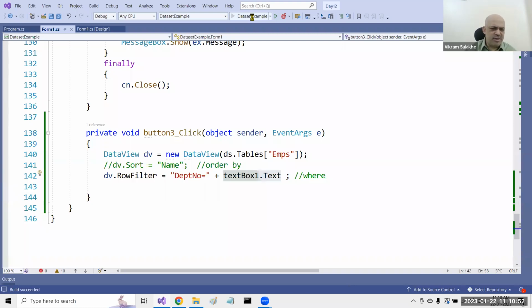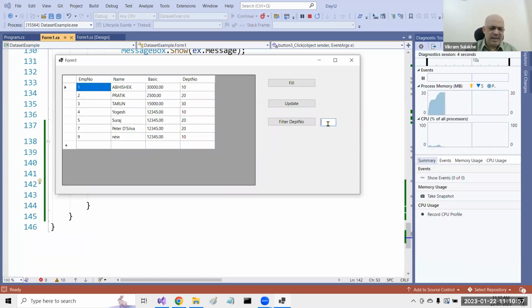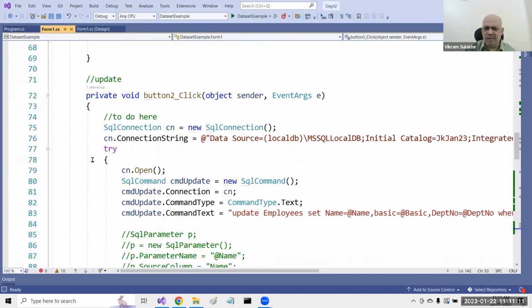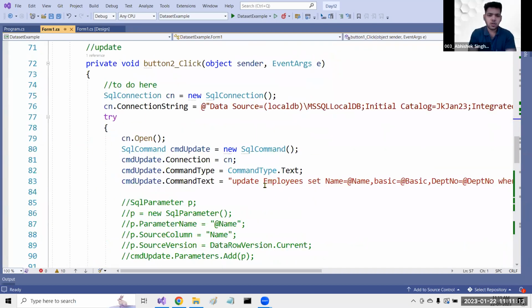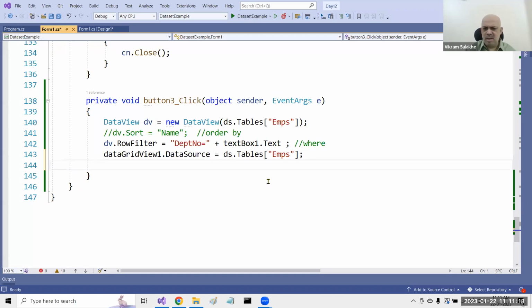Okay. Now if I just run this code as is, right? So fill, and let's say I said 30. Now it creates the data view, but it does not show you the data view in the grid. So the data view is created, but I want to show that data view in the grid. So this line of code, what have we done out here? Data grid view dot, let's say is equal to ds.tables of EMPS. Instead of this, what would I do now? Is equal to the data view that I created here.